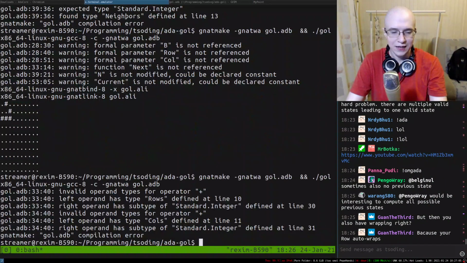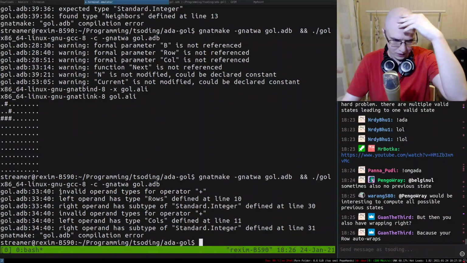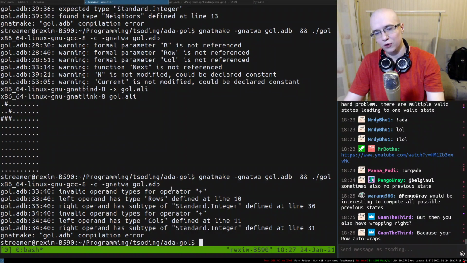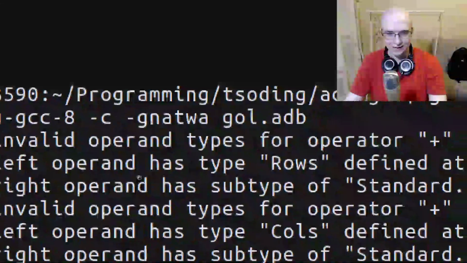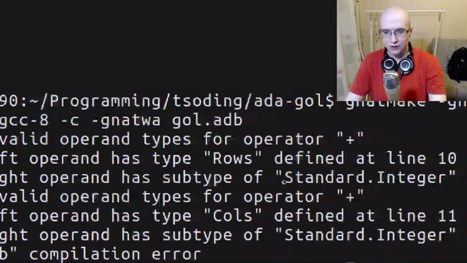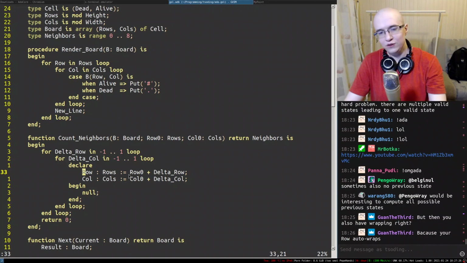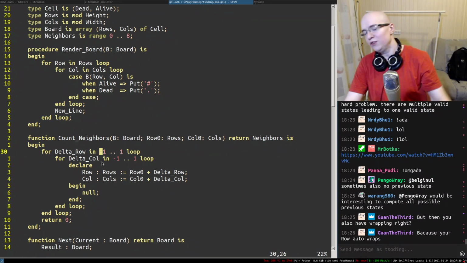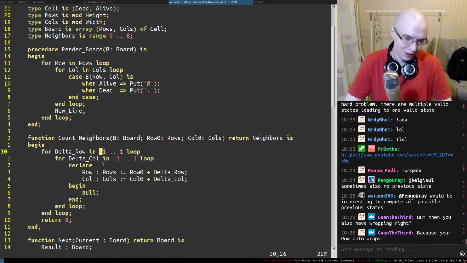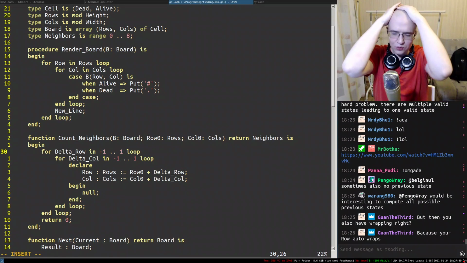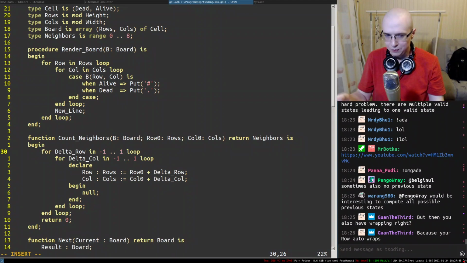Let's check if it compiles, and it will not compile because at line 33, we have an invalid operator types for operator plus. So left operand has type row, and the right operand has the type standard integer. So row 0 is rows, but delta row is integer. So even though this very strict static typing is very useful for catching errors, sometimes it could be annoying like that, right?